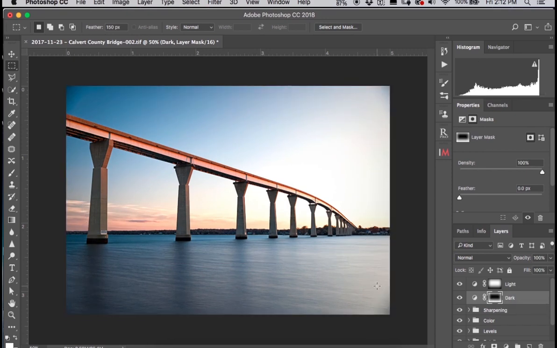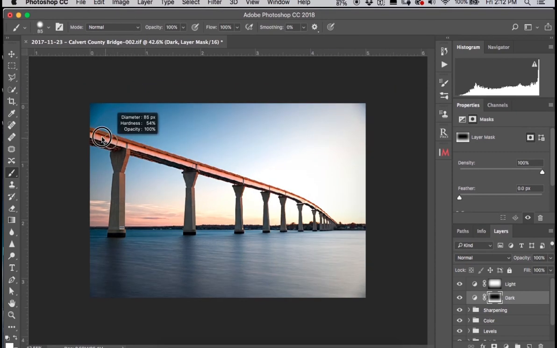Deselect, and now we can just hone in a little bit here. There's a lot of things going on on my computer right now. Alright, selected the light layer mask here. I have a pretty hard brush, 70% something, pretty good. And all I want to do is paint white on this bridge, just to give it some more dimension with this vignette.